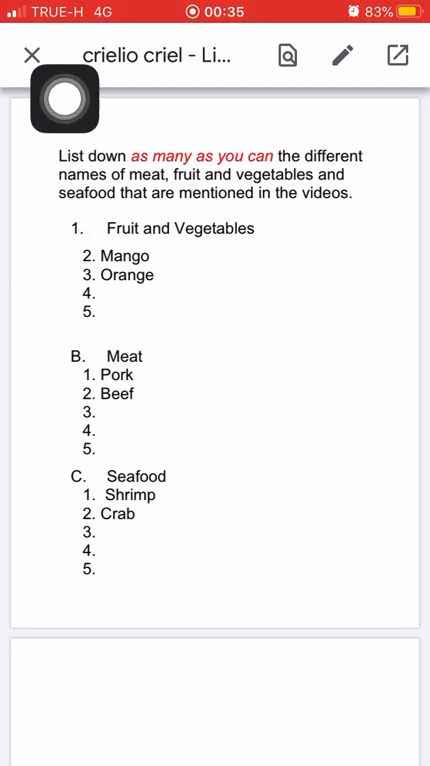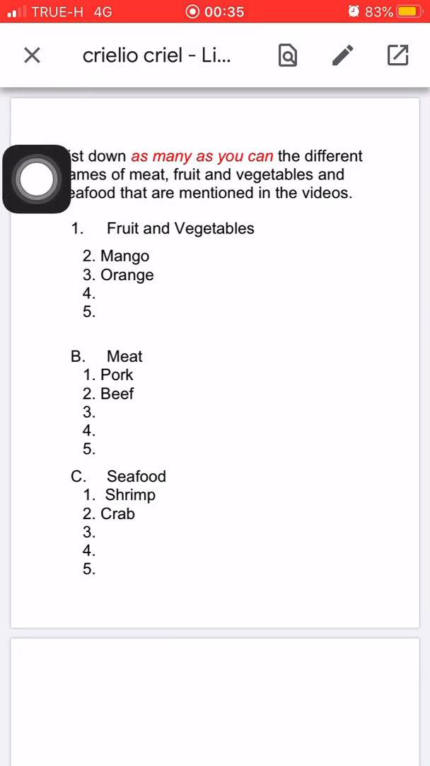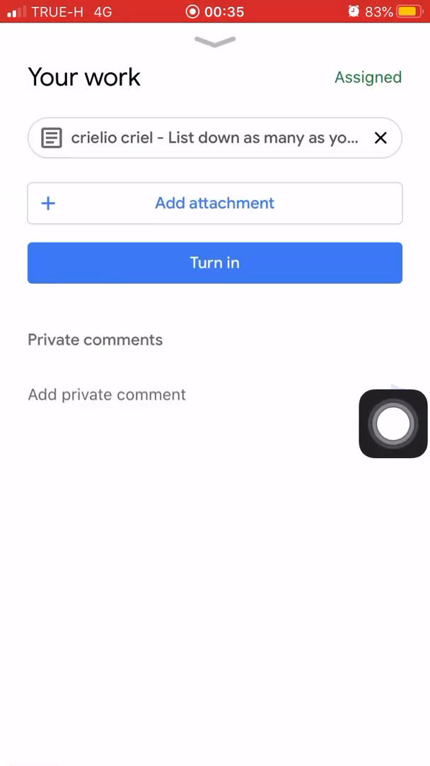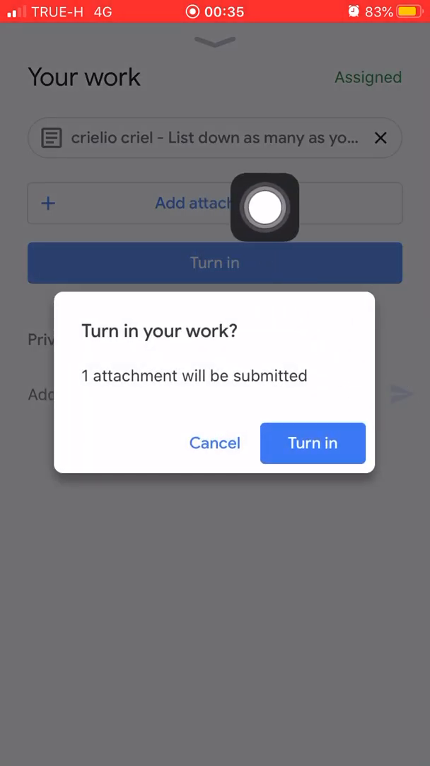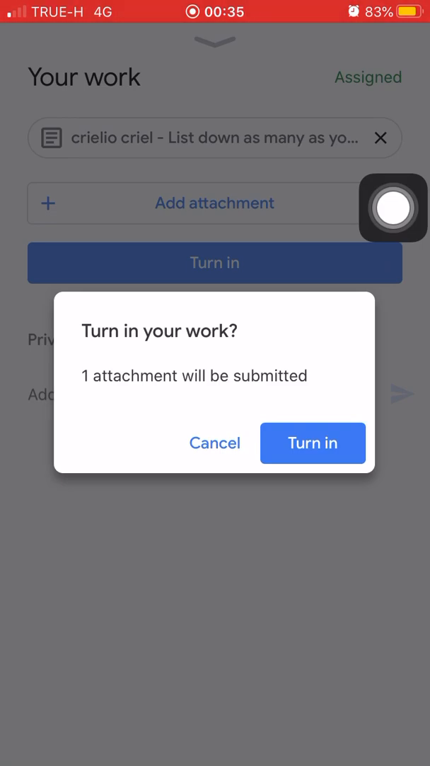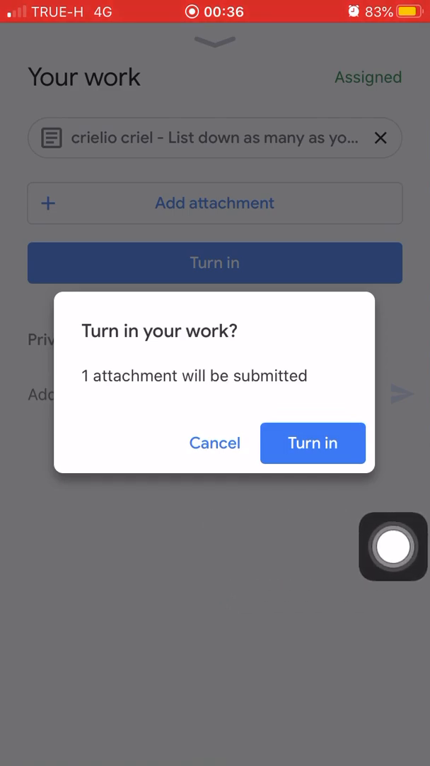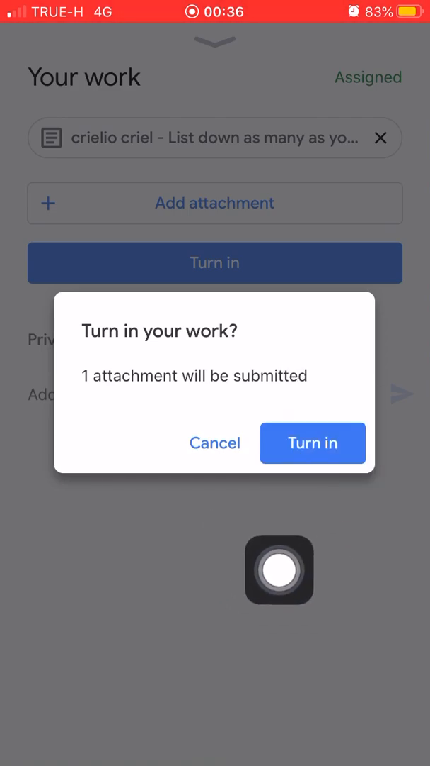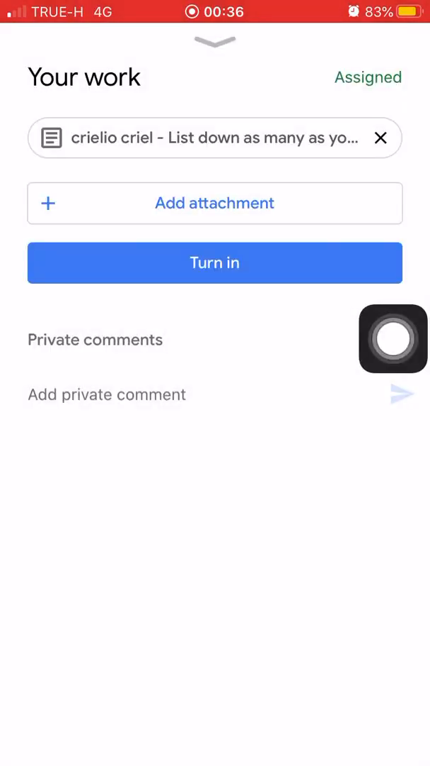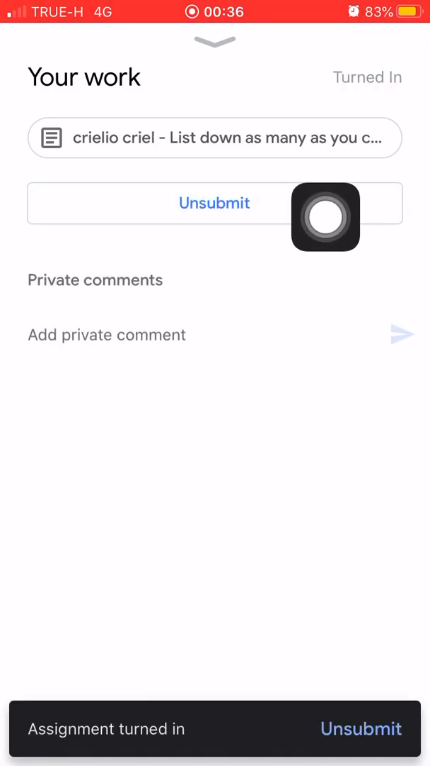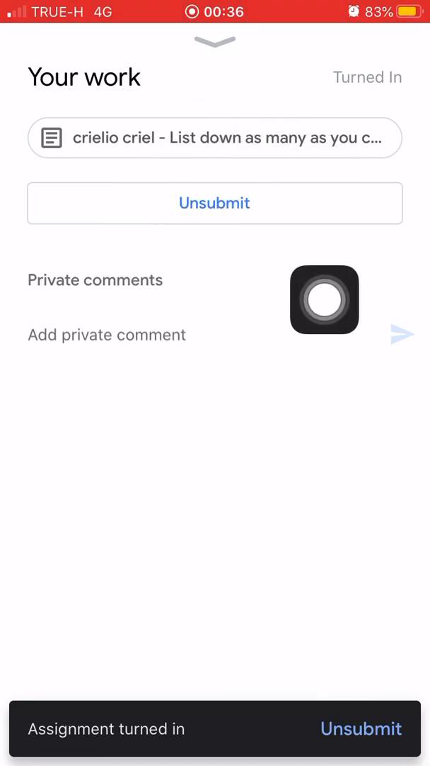Okay, so once you're done, close the file again here, and then you can submit by tapping it. So submit, then this notification will actually pop up. It says turn in your work. So there's one attachment that will be submitted. So if you are confident with your answer and you want to submit it, just tap on turn in and then just wait for a couple of seconds. And there you go. So this means that you already submitted this file.